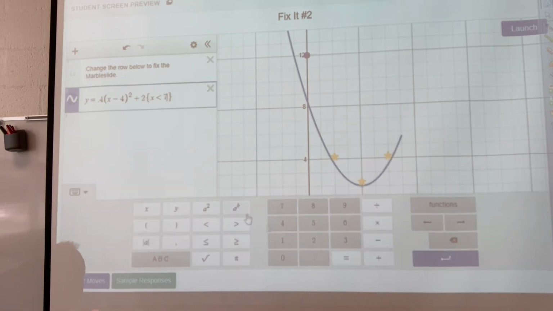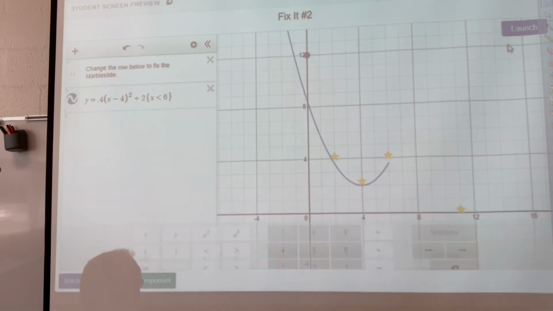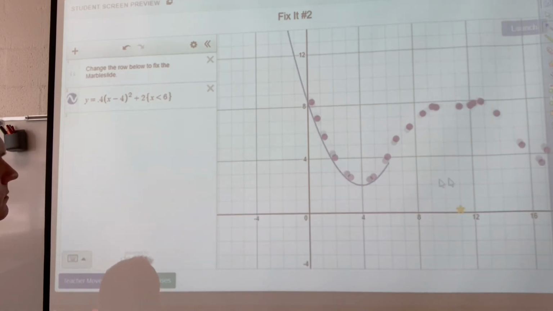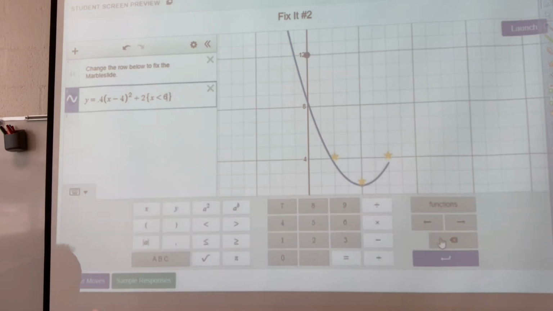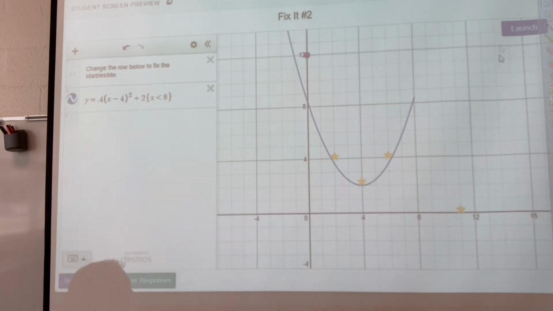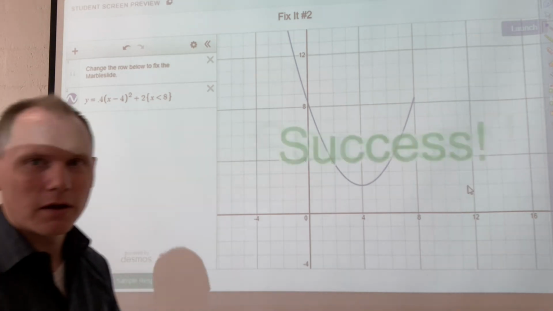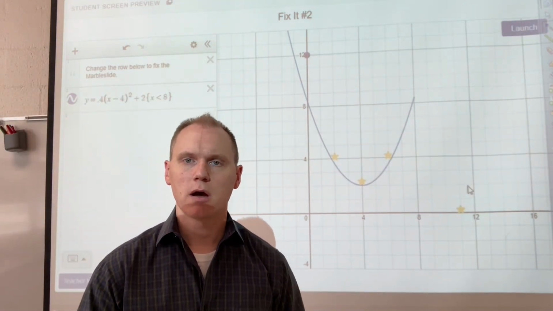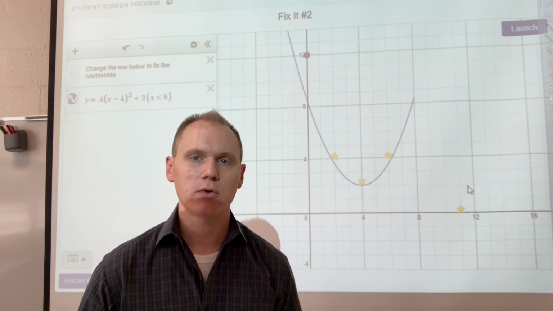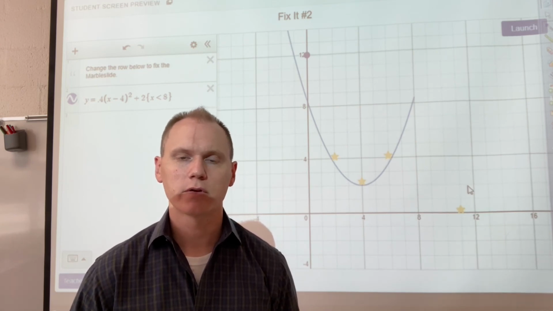Okay, maybe too much. So how about maybe 6? Nope, not gonna be there. Let's see. 8 would do it. There we go. Okay, so it's kind of just a matter of playing with the numbers, but also kind of thinking through like how each component changes the graph.